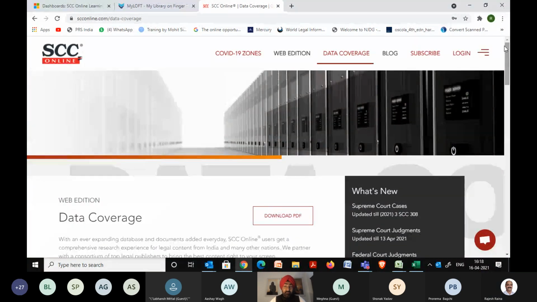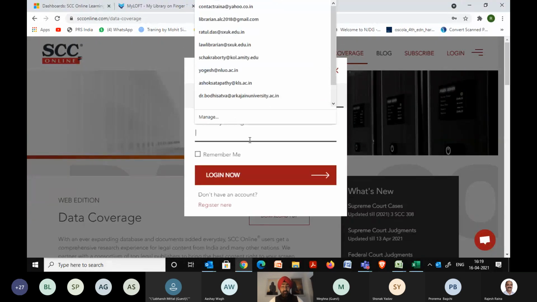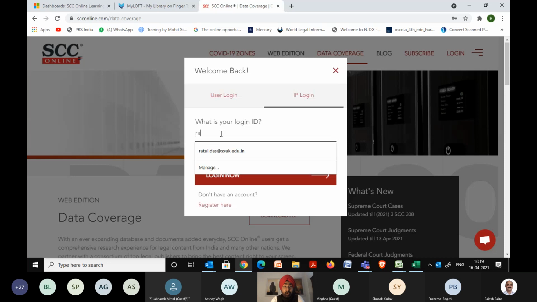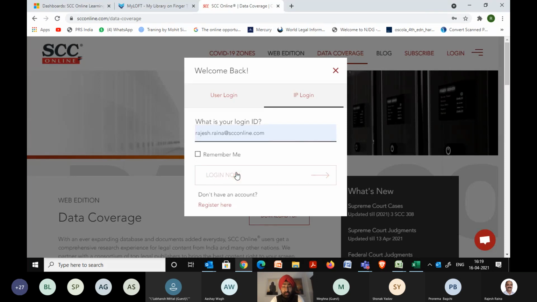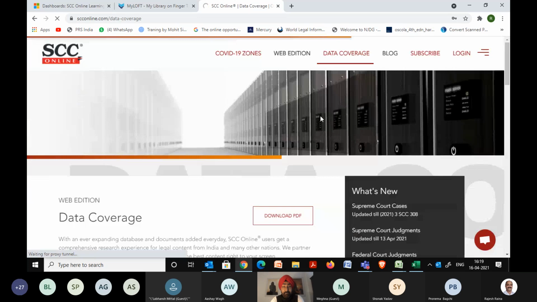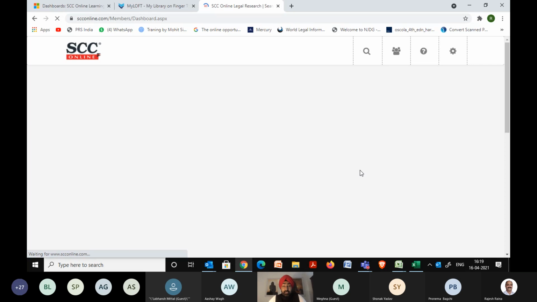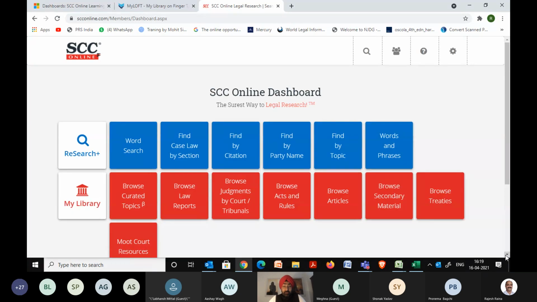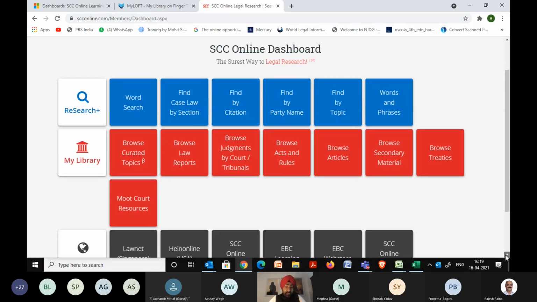Considering that we have very limited time for today's session, I'll just simply jump into login. Mr. Raina will just log in with his ID and password. Log in now. And here we are logged in. Now there are different tiles that we have.